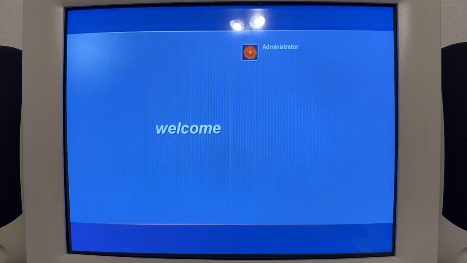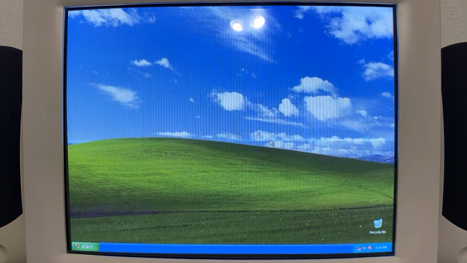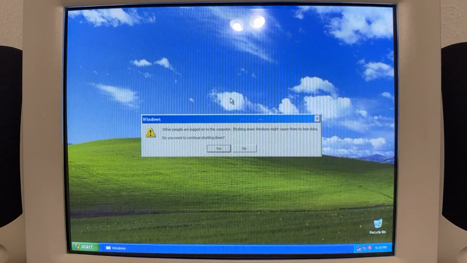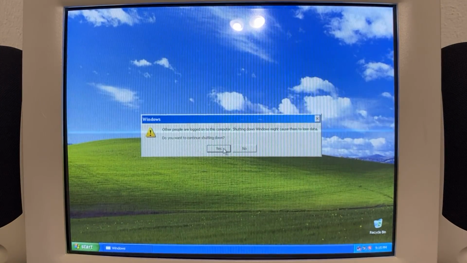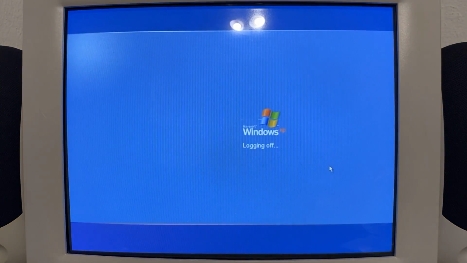And now to end it off with shutting down the computer. So we go turn off the computer, turn off. Other people are logged into this computer. Shutting down Windows might cause them to lose data. Do you want to continue shutting down? Yes. Now once we do this, we're gonna hear the Windows shutdown sound played 10 times, I would say. So let's do it. I wanna hear how it sounds. So we got that, and wait for it.